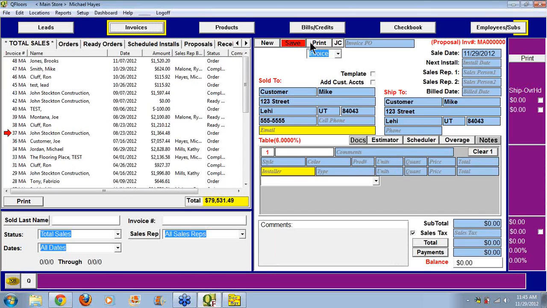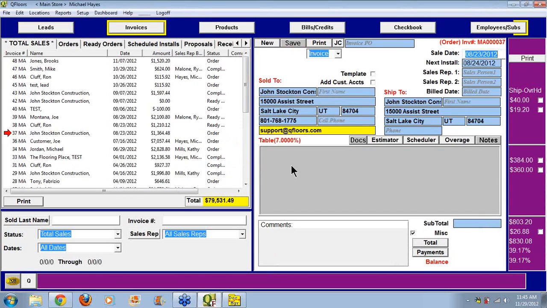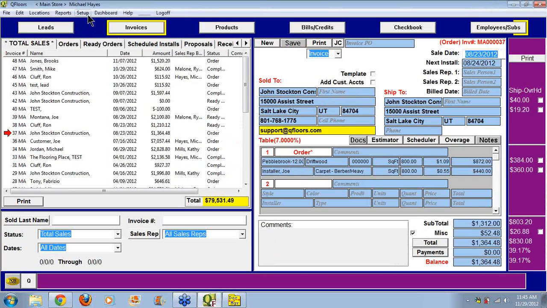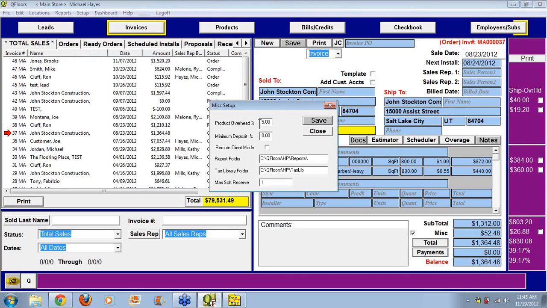Miscellaneous setup. Over to the invoices screen. Under miscellaneous, we have this product overhead percentage. That's the second number over here in your job cost window. And it's not referring to overhead like you might think when you're looking at your profit and loss report as fixed expenses as a percentage of sales. This is product overhead. It's really certain expenses as a percentage of material costs on your profit and loss.